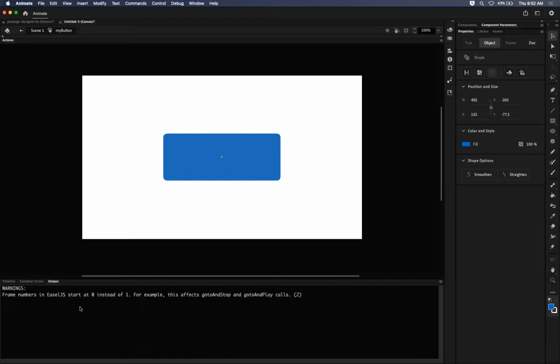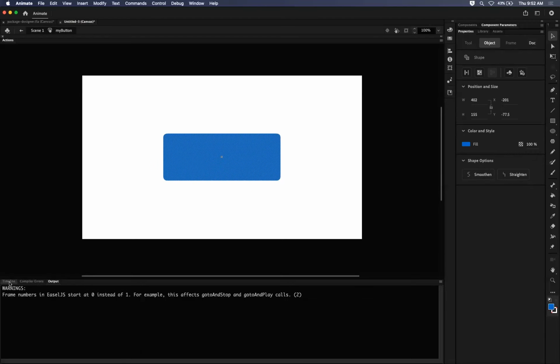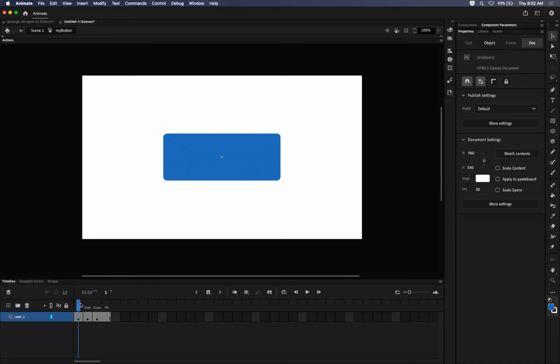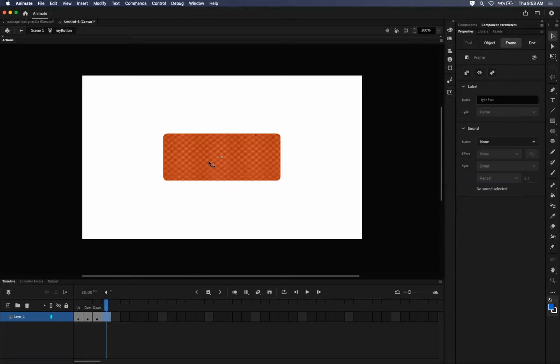So if I were to publish this, there's my button. I roll over it, it turns pink. I press it, it turns that orange color, right? So no matter what you use, whether it's just graphics, you could import images, you can do whatever you want and just stick them on these keyframes. And up is what it looks like by default. Over is what it looks like when the user rolls over it. Down is what it looks like when the user actually presses it. And then hit represents the clickable area of the button.